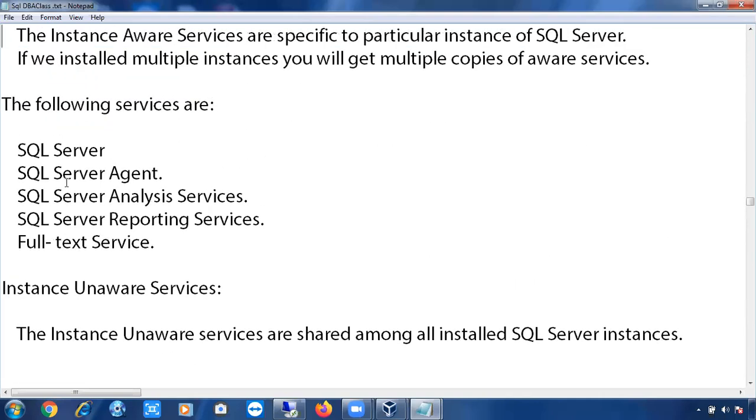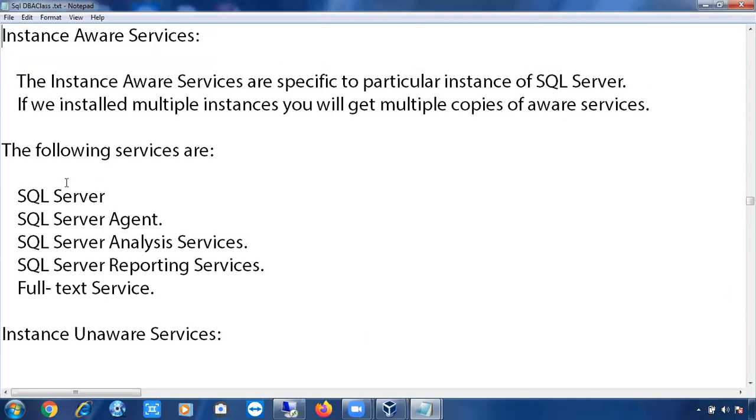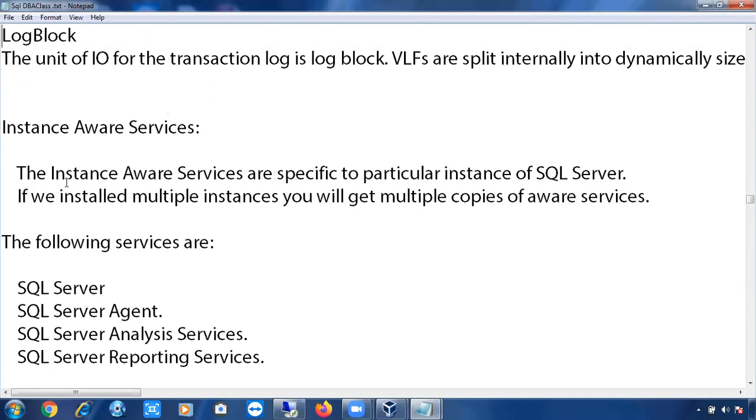So if you install analysis services, we have a document for this. I guess I have sent this document to all of you. If anyone didn't receive it, just let me know. I'll send this document again.